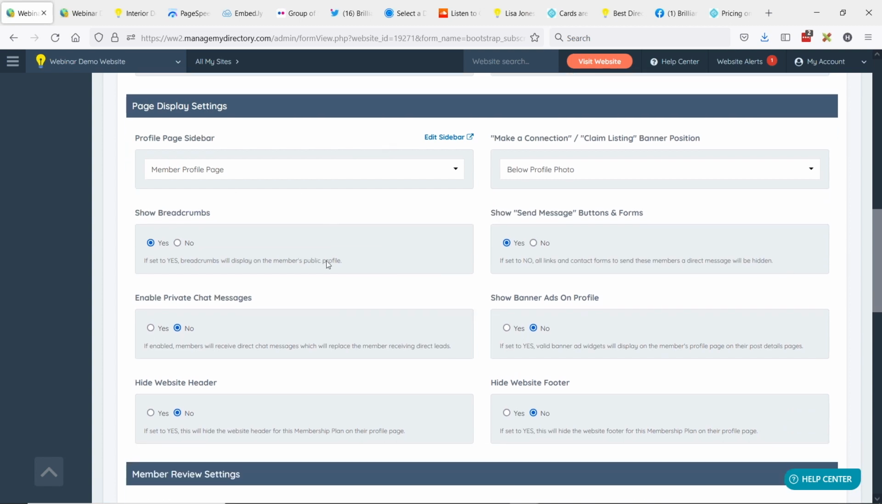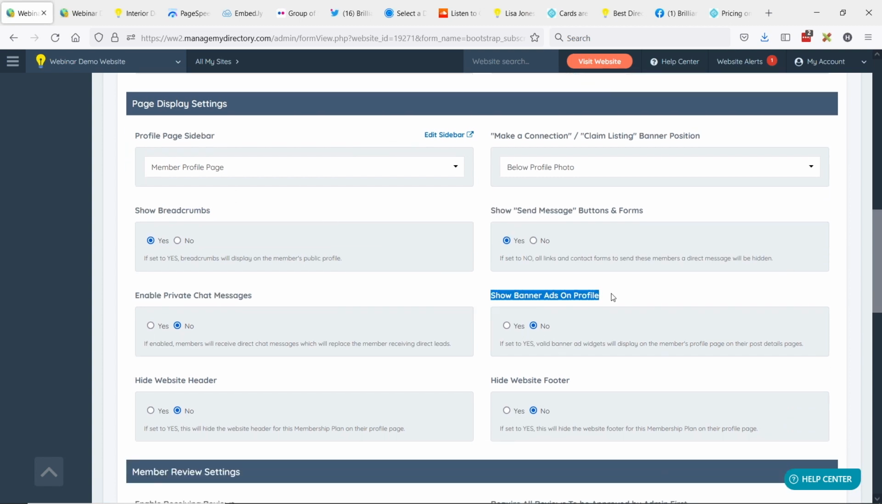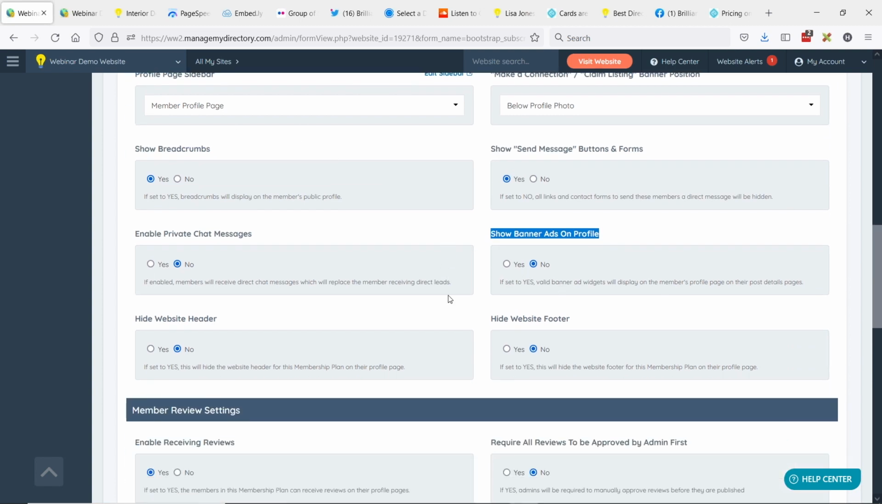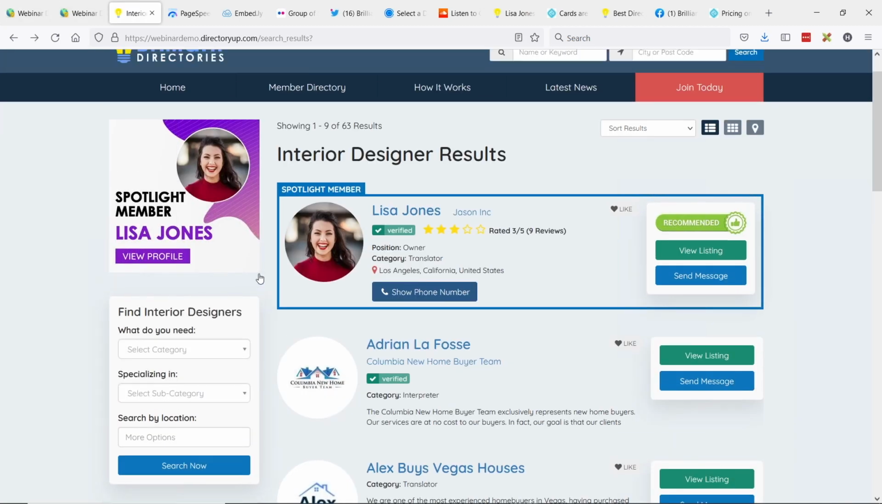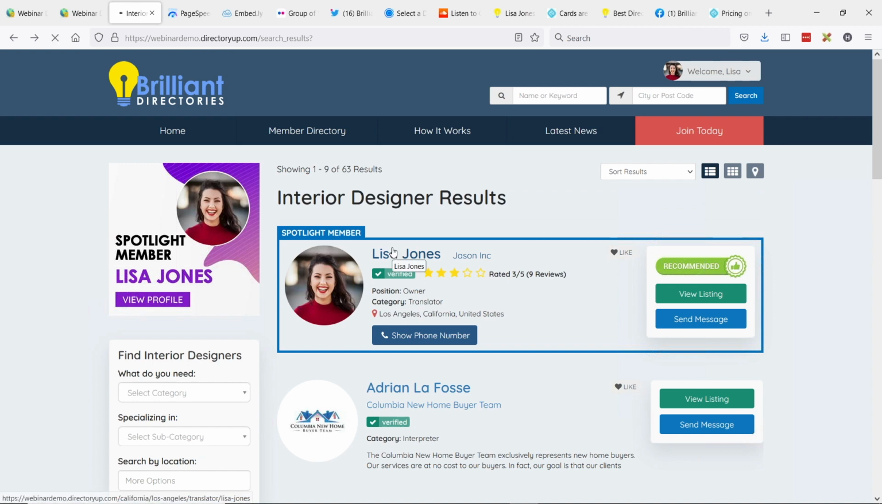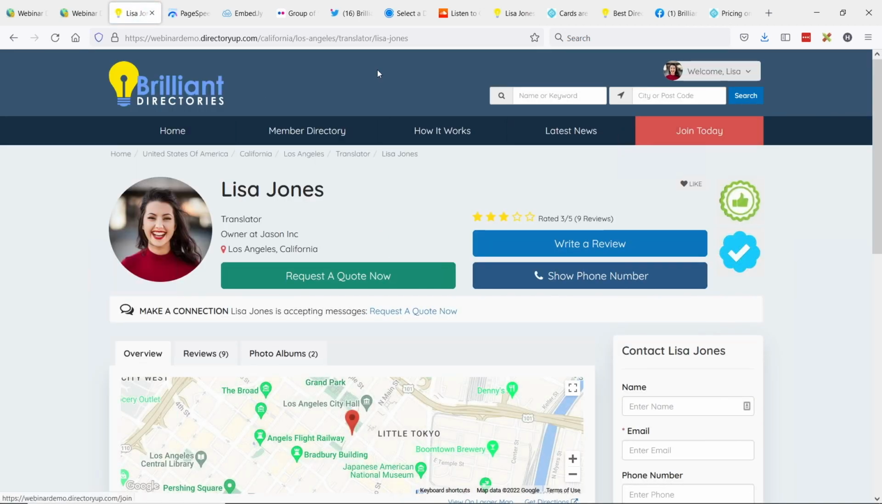And then there are some additional settings here, like show banner ads. If we scroll down, if you want to make it look like a mini website for the member, you can remove the header and footer of your website, which generally has your logo, and it would just show the member's profile page. So in this case, if we went to this member's profile page and hid the header, it would remove the entire main menu and logo.